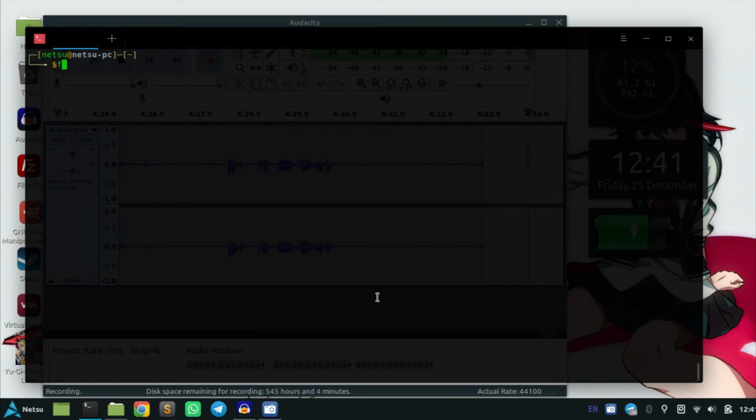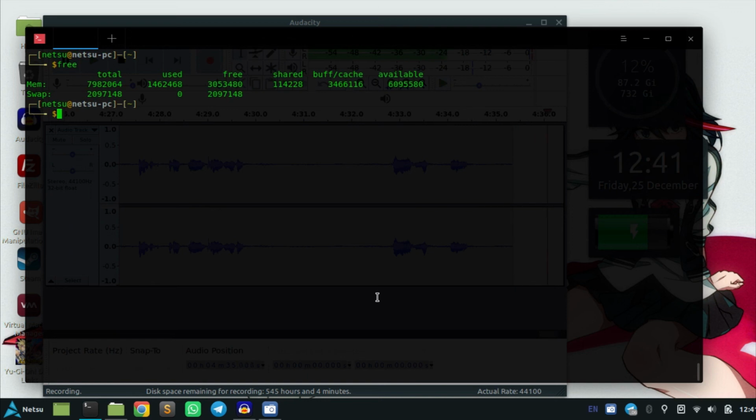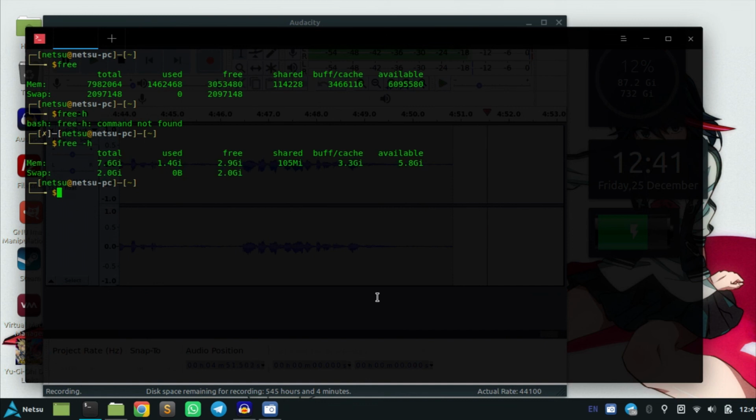Then you also have free, and this basically shows you the resources that are being used. This displays the memory and swap usage. You can also make it human readable by going -h, and then you can see a bit more of what's going on here. So you can see I have basically 8 gigs of RAM, 1.4 gigs is being used at the moment. There is 2.9 gigs free.